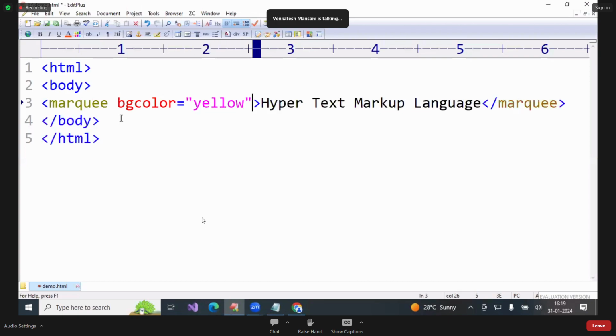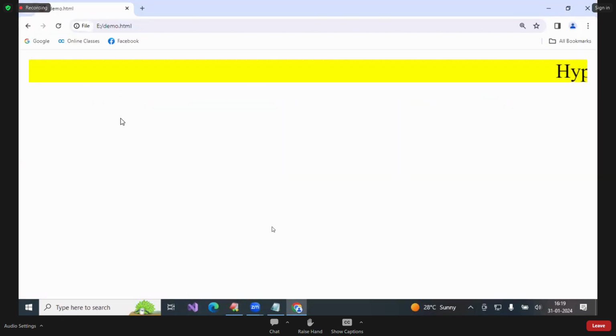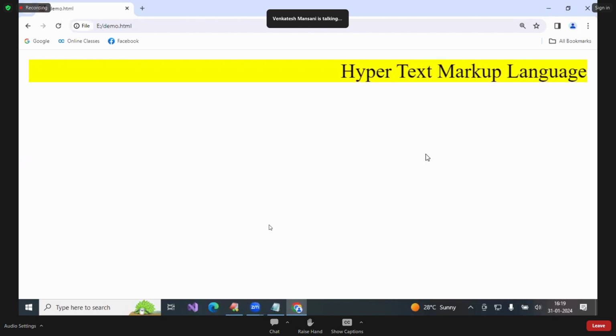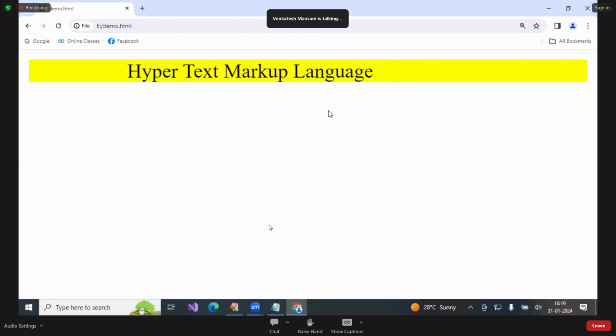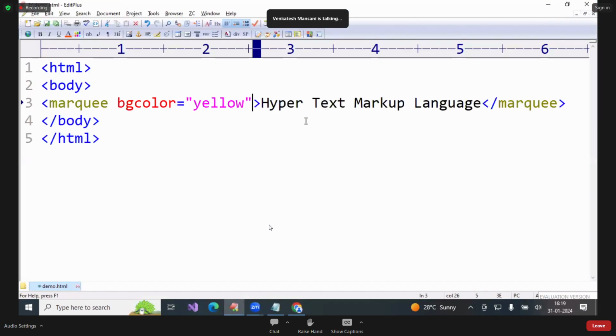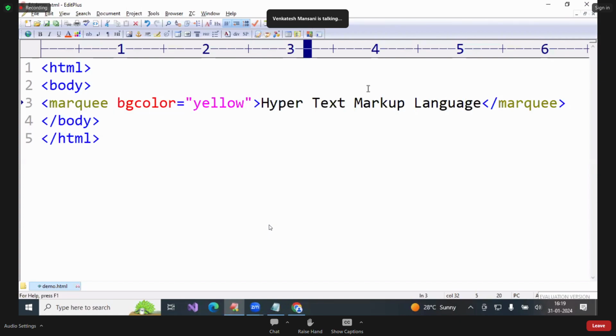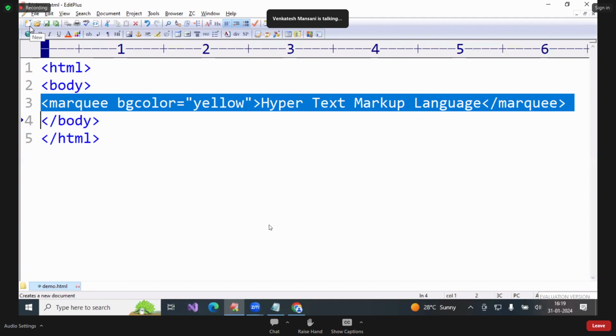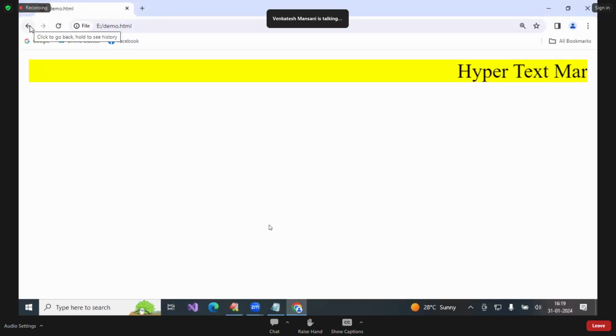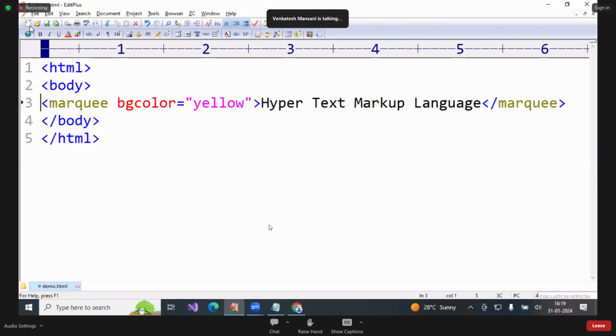Suppose yellow. See, marquee background. Okay. This is the marquee background color I changed. Now, this is one marquee. Marquee behavior. How many behaviors are there? 3. What are those? Scroll, slide, alternate. Now, this behavior, which behavior is this? Scroll. Okay. Now, here, BG color, yellow I given.